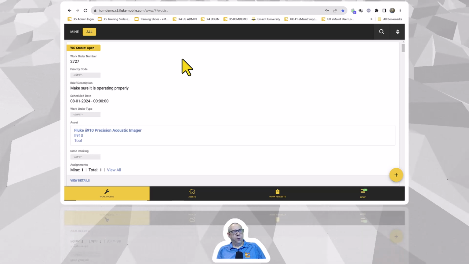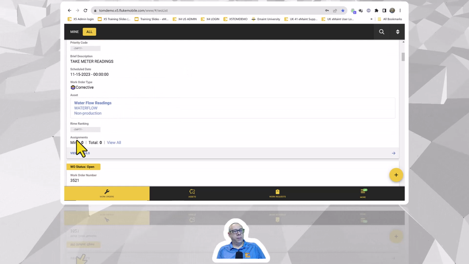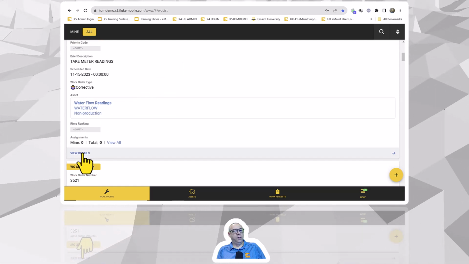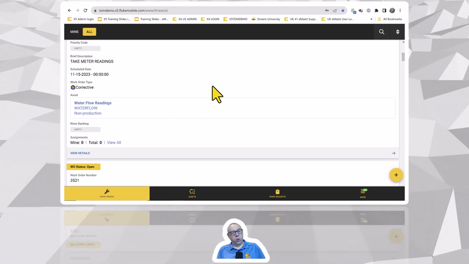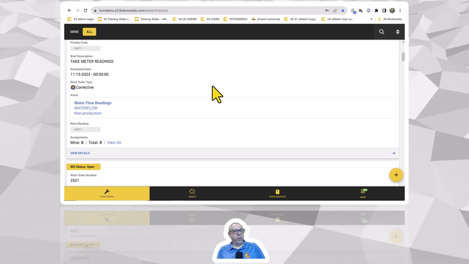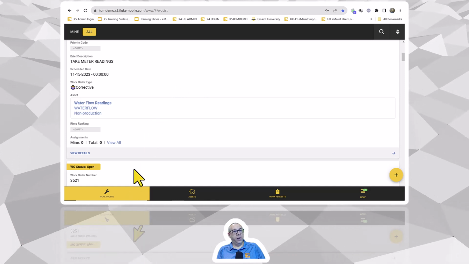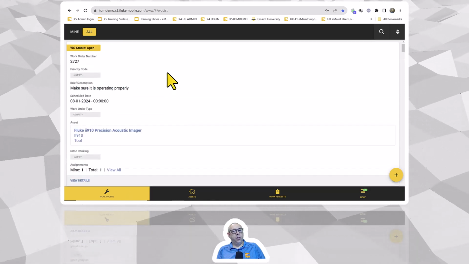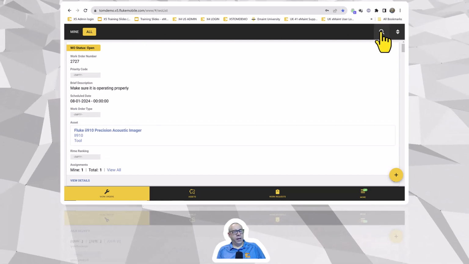The great thing about Fluke Mobile for X5 is I could grab one of these that have no assignments, and I could view the details and assign it to myself, and then I could take off and do that work order. I will show you that in more detail when we go over the work order component in its own separate video.